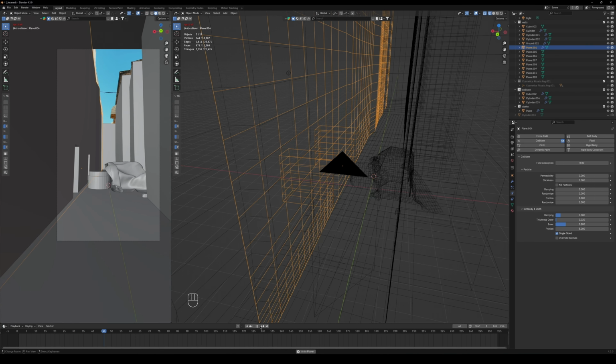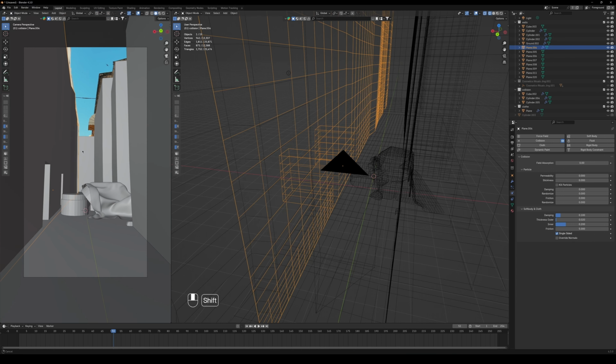Okay, so what we want it to do now is, we don't want it to start as a collision at the beginning of the animation. We want, as the cloth is touching something like here, it's now going to turn on as a collision. Okay, so this is how we're going to do it. At this point, let's take frame 40.